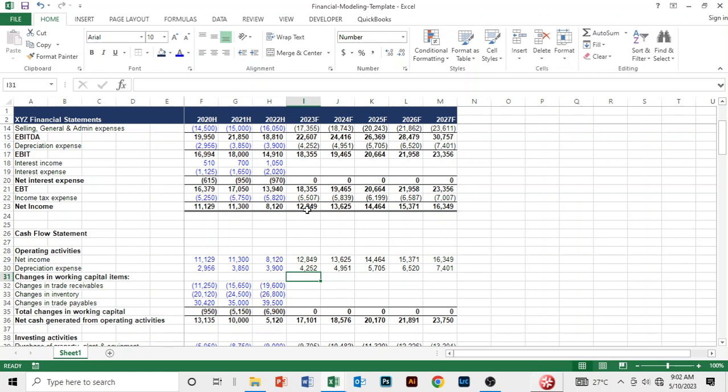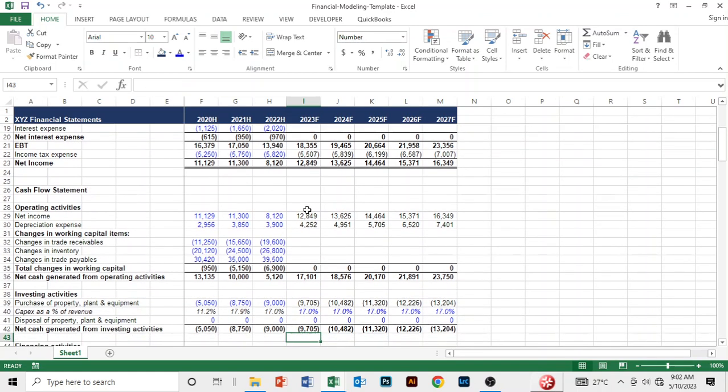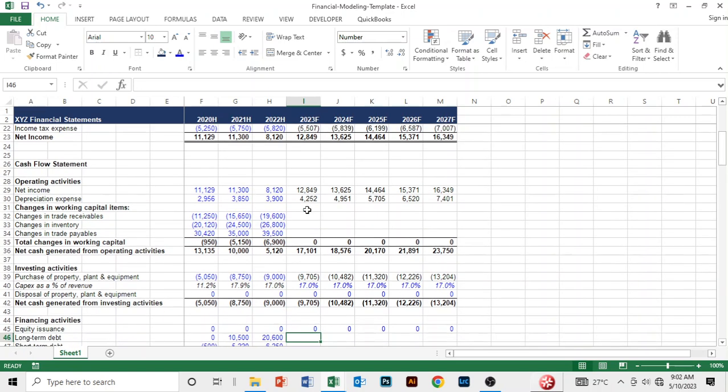Cool. Now we need to work on the changes in working capital items. So let's just work on that for now. In the next section, we're going to focus on the operating working capital schedule. So see you in the next section.